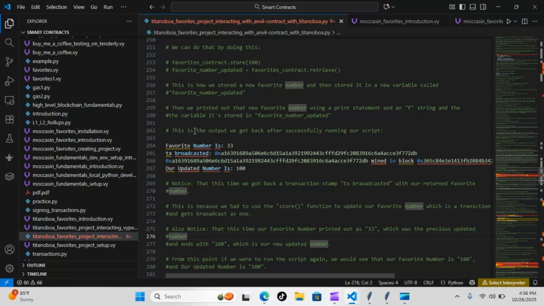Now this is the output we got back after successfully running our script. You can see how our favorite number is 33. Then we actually broadcasted a transaction, and then we have a new output of 100. Notice that this time we got back a transaction stamp, which is a TX broadcasted, with our return favorite number. This is because we had to use the store function to update our favorite number, which is a transaction, and gets broadcasted as one. Also notice that this time our favorite number printed out is 33, which was the previous number, and ends with 100, which is our new updated number.